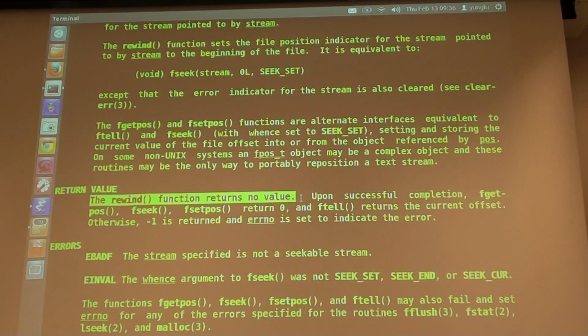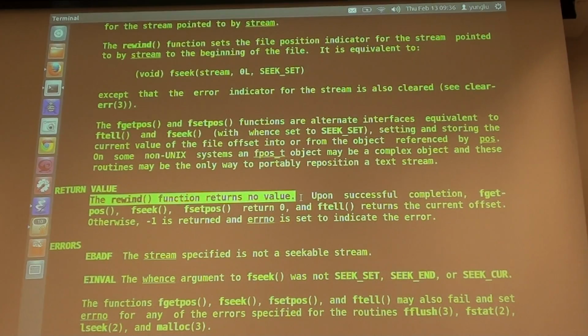fseek will tell you, if you say I want to go to the beginning of the file, the system does not allow you to do that. So you should not use rewind, you should use fseek. If you use rewind, in a future assignment, I'm going to scream at you.